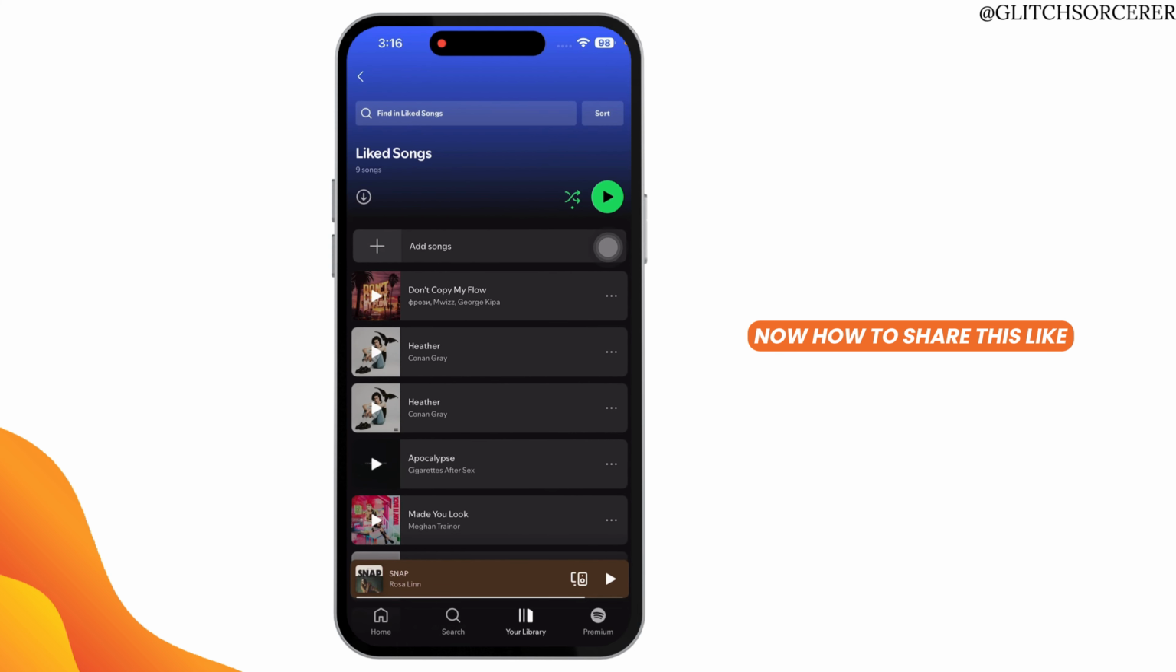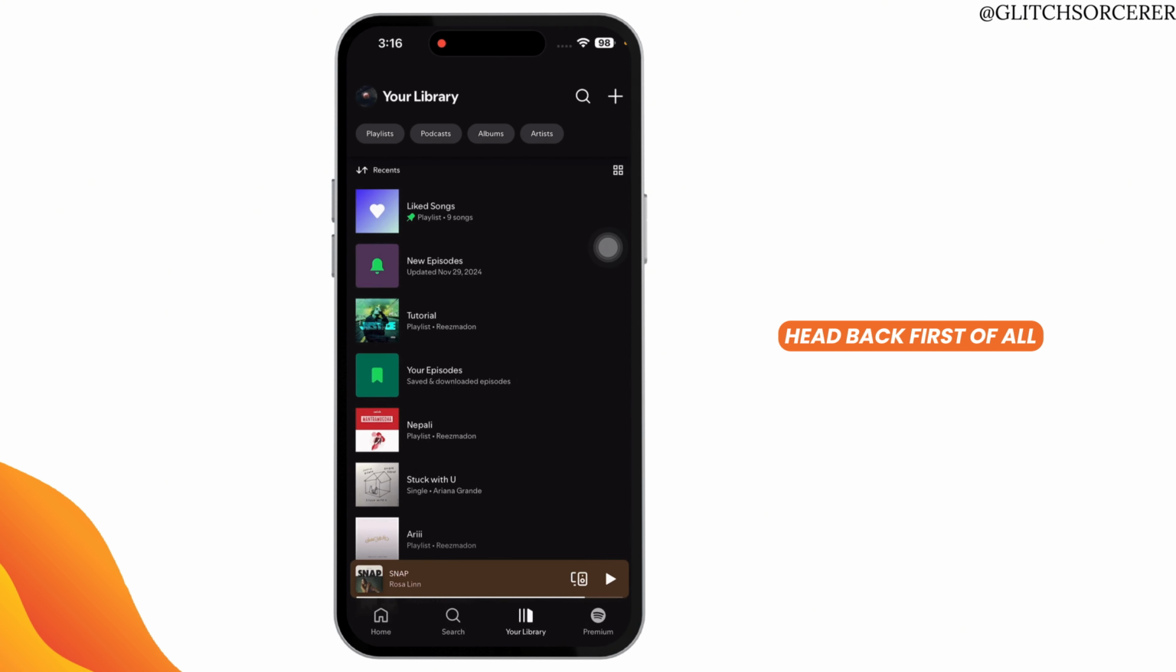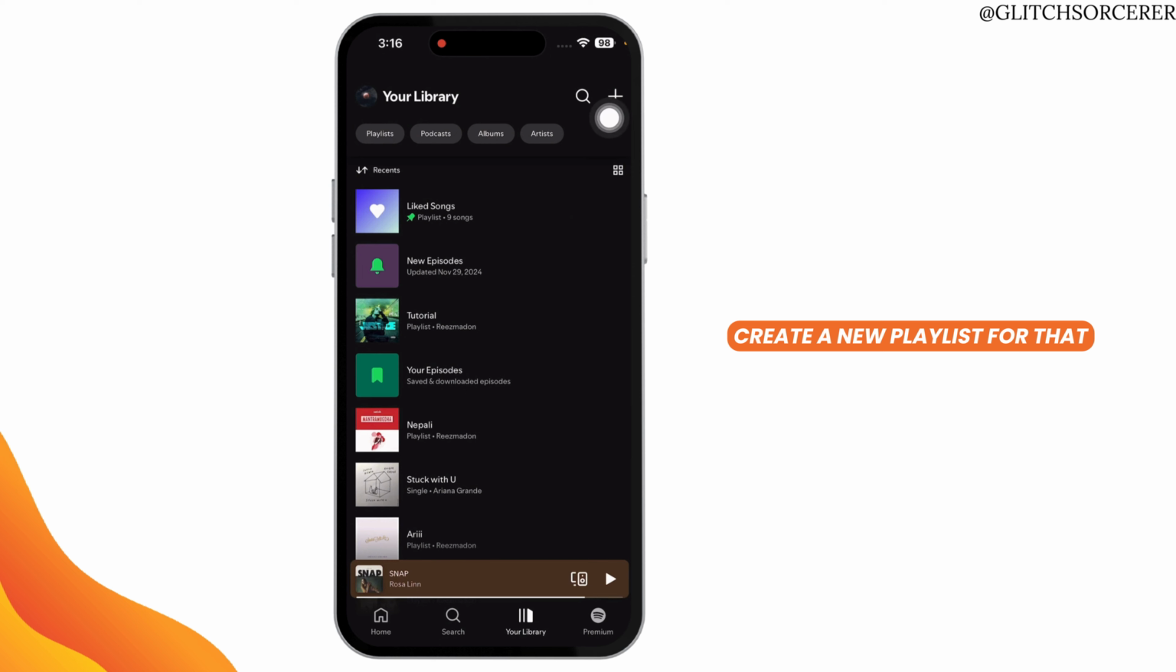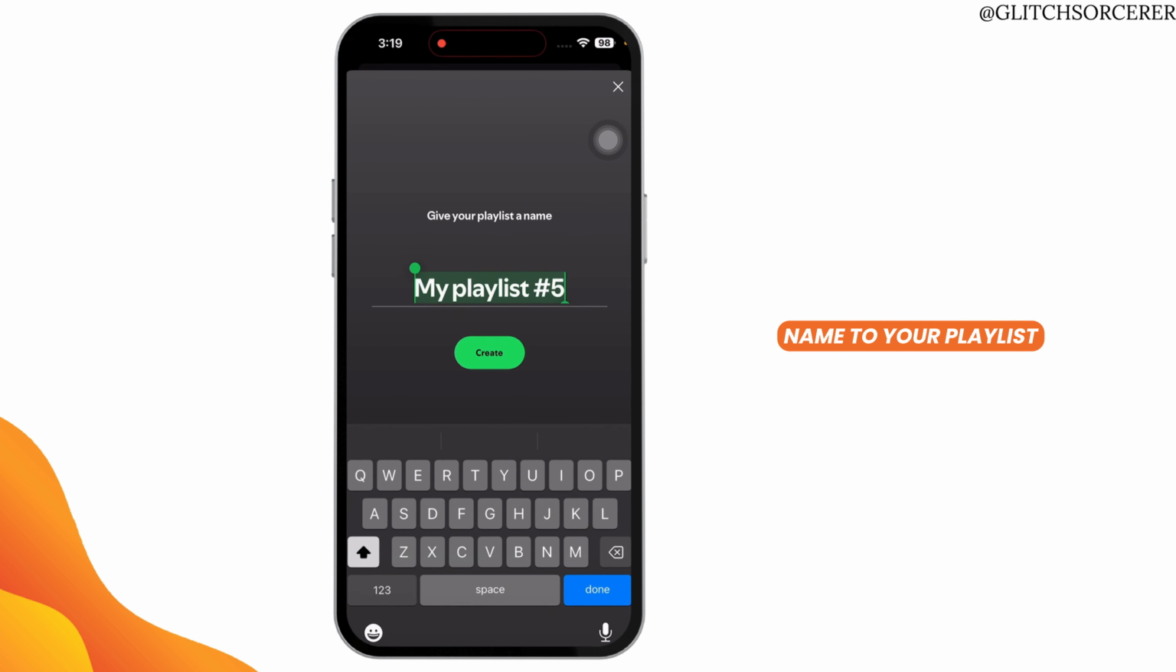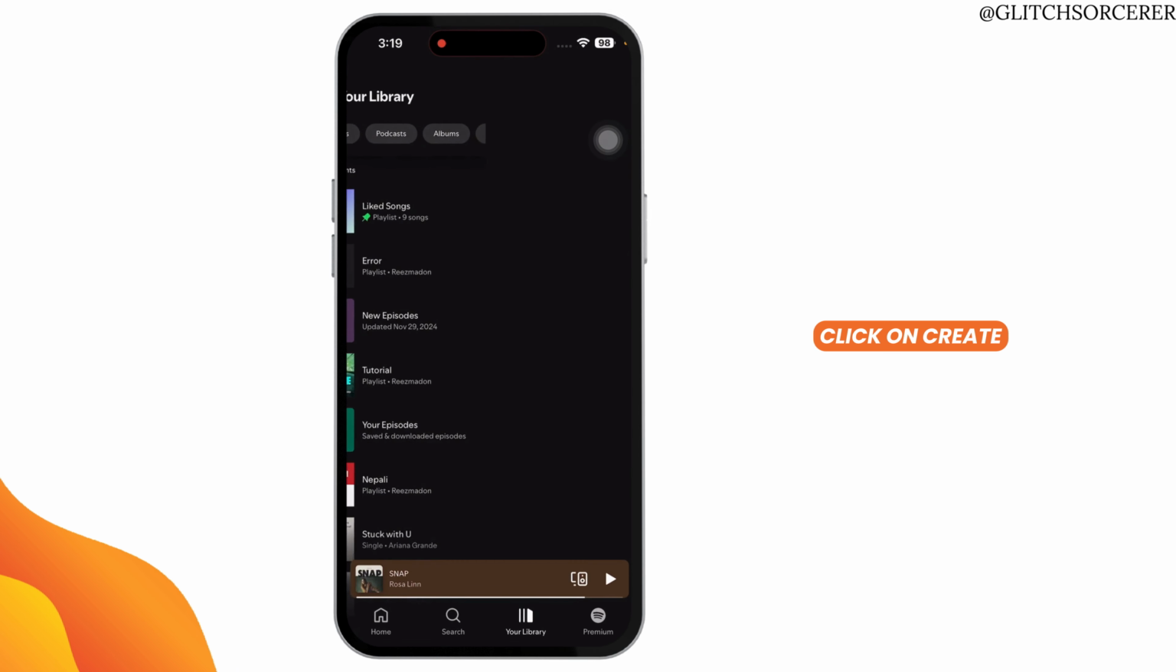Now how to share these liked songs to a new playlist. For that, what you can do is head back. First of all, create a new playlist. For that, click on this plus icon. Now go ahead and give a name to your playlist. Click on Create.